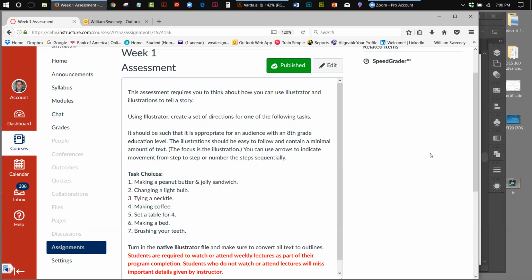Using Illustrator, create a set of directions for one of the following tasks. It should be appropriate for an audience of an 8th grade education level. So you don't need this to be ultra sophisticated. I don't want to say dumbed down, because that's not it either. I want it to be something that people will look at and want to look at.